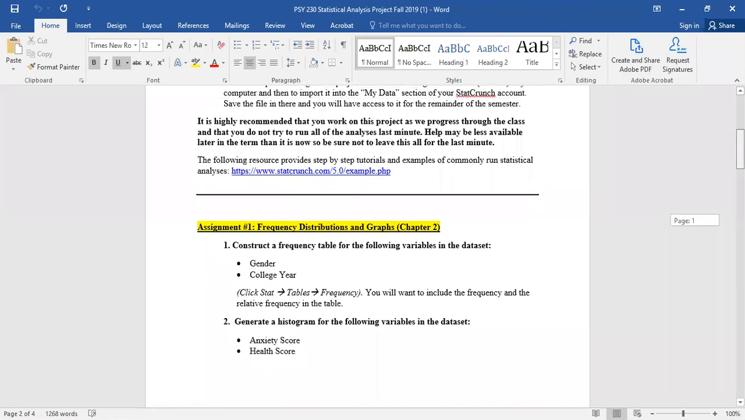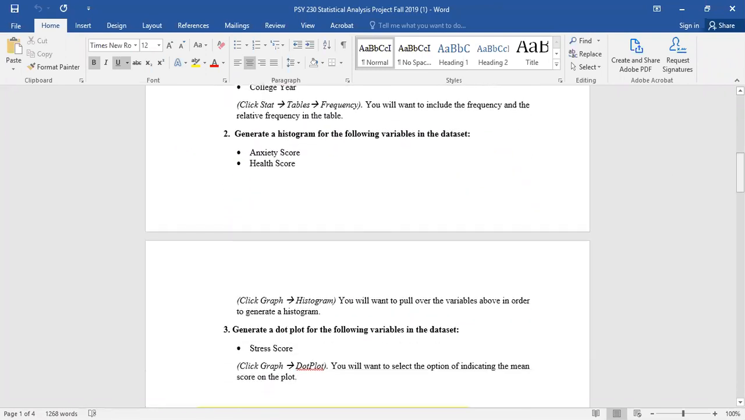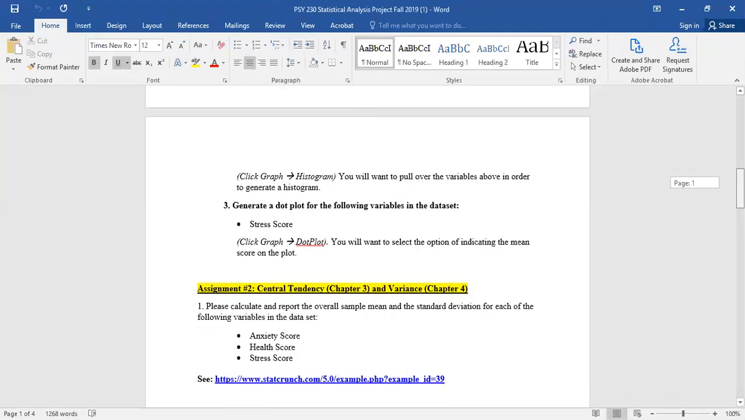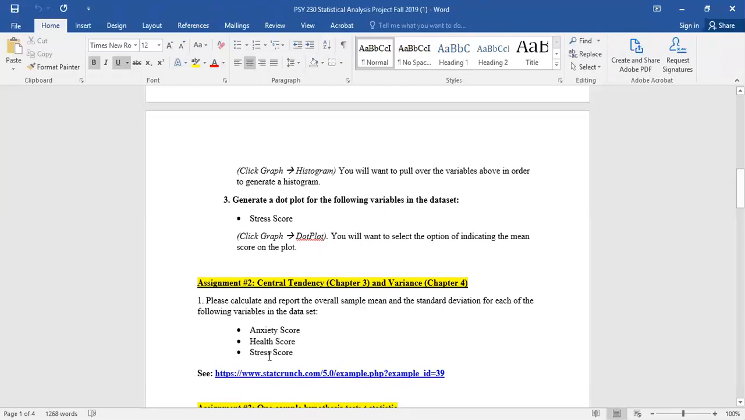Okay, assignments 1 and 2 are very straightforward. You're simply constructing different tables, different graphs, and in this case, calculating central tendency and variance, and just kind of copying and pasting those results into your Word document. So there really isn't much more to expand on there because these are descriptive statistics and they do a good job of summarizing and organizing the data for us.